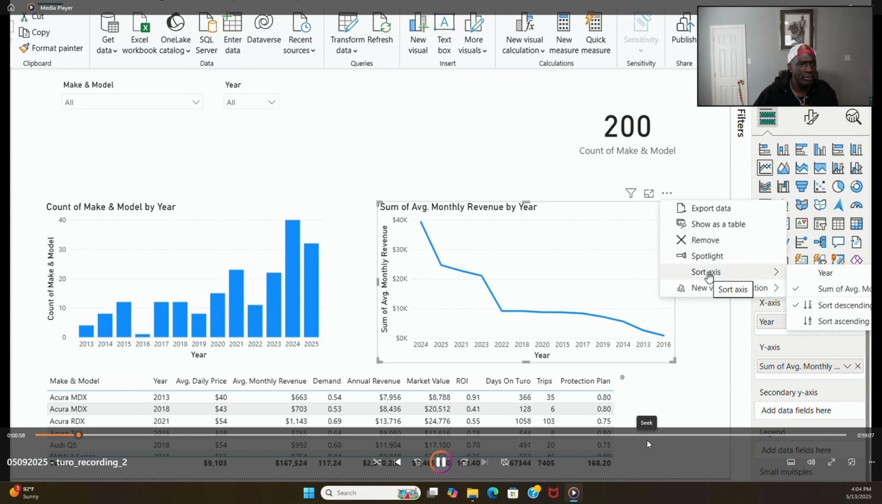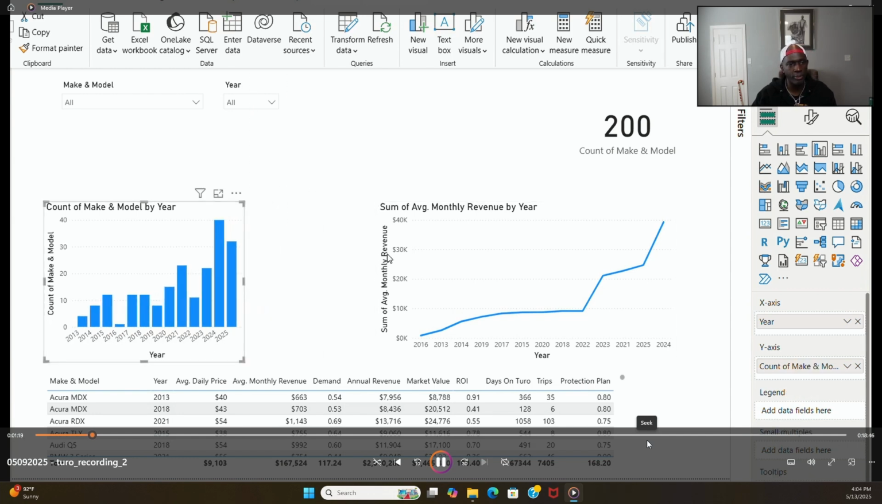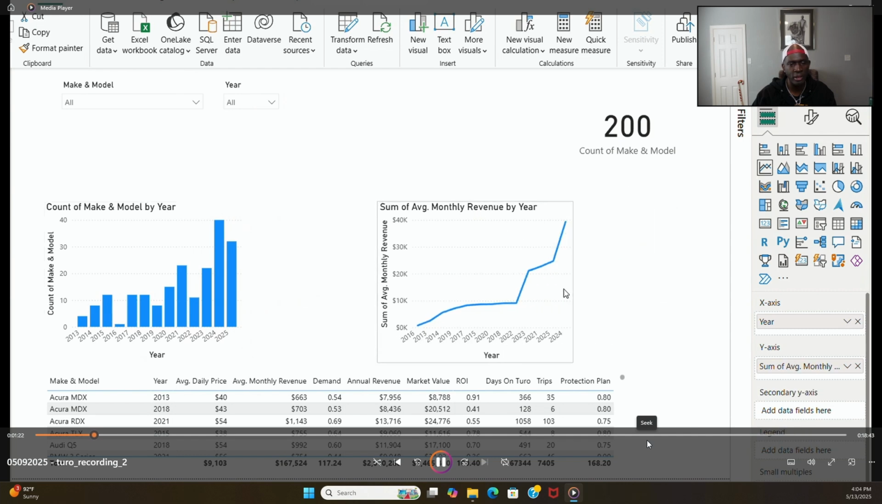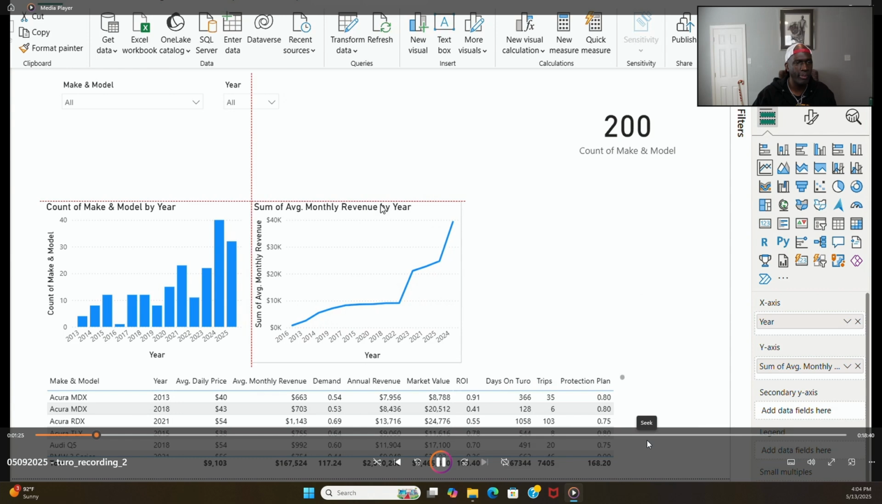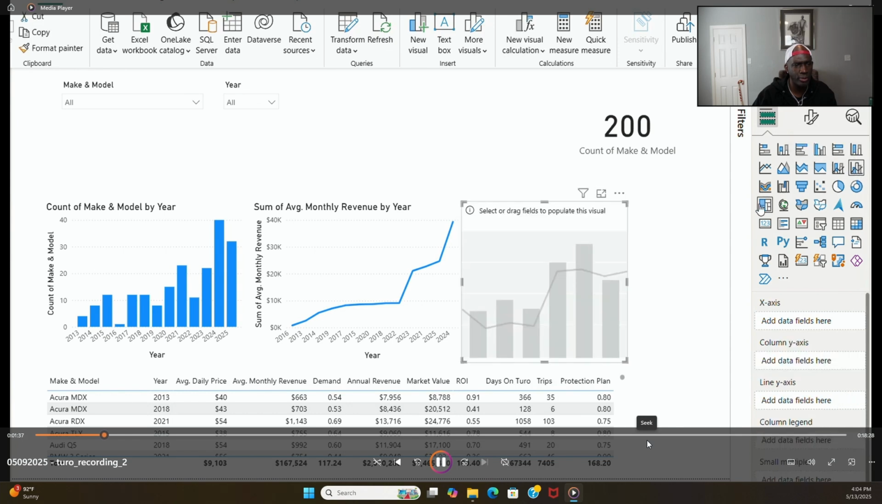But as we look over at the cluster column chart, we've got count of make and model by year. We see that in 2024 we had a total of somewhere around 40 make and models, and in 2025 we're somewhere between 30 and 40. But you have to remember, we are not totally out of 2025 yet, so we have time to have more models brought in, or more hosts to use that model. And we've got the average monthly revenue by year, and we see that the average monthly revenue is slowly increasing over time.